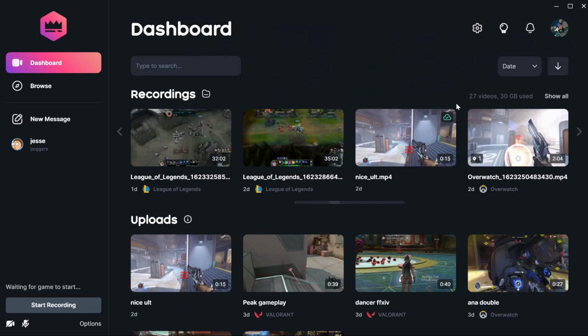And you'll notice as well, if you see a clip here in the recordings that has this little cloud icon, it means that it is uploaded to the cloud. And so I can delete this clip if I need to free up hard drive space and not worry about losing that clip altogether.